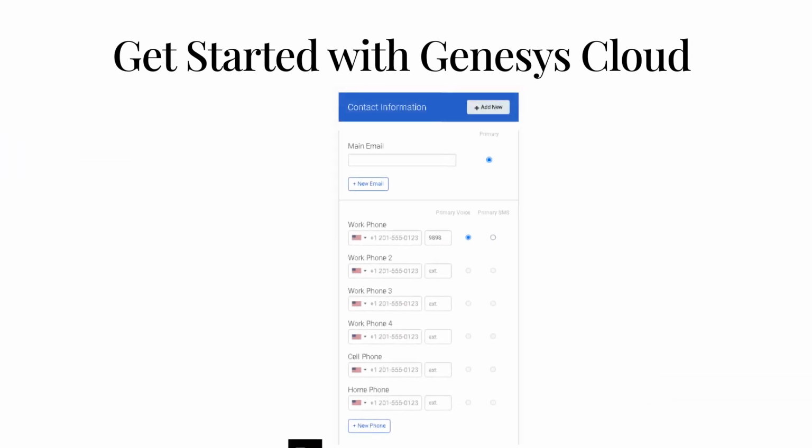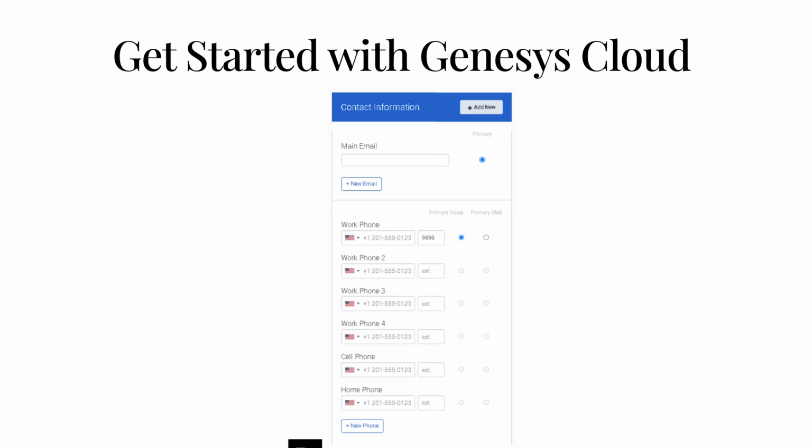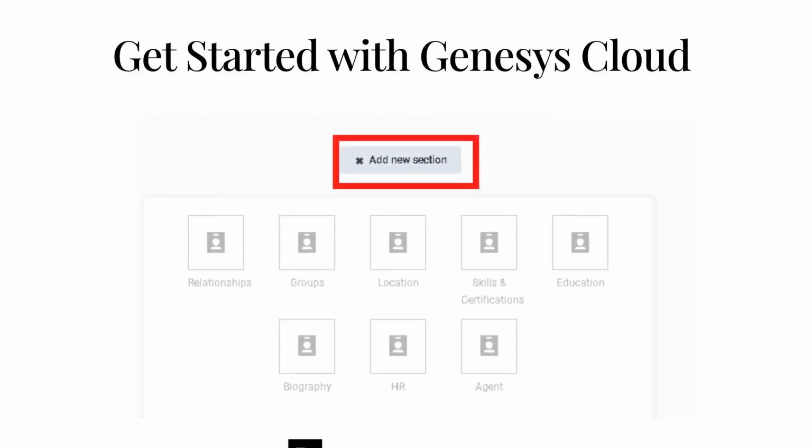To add or update contact information, in the Contact Information section, click Edit. Add the email addresses and phone numbers that you want your coworkers to see. Click Add New Section to add sections to your profile and add more information to your profile. Let's take a look at each default section.